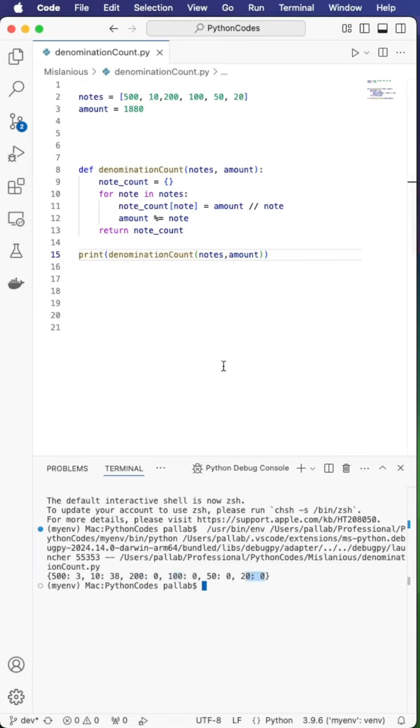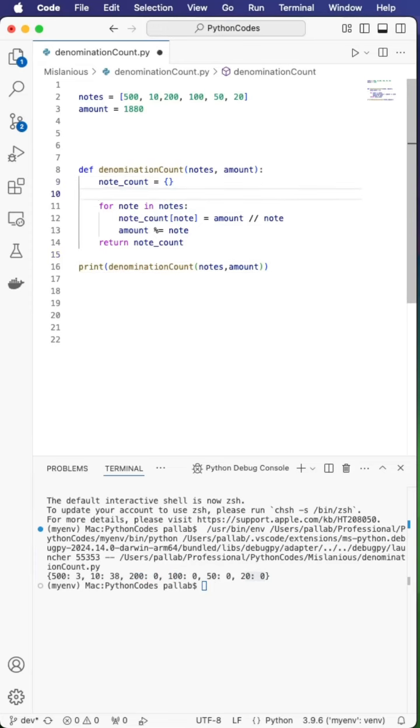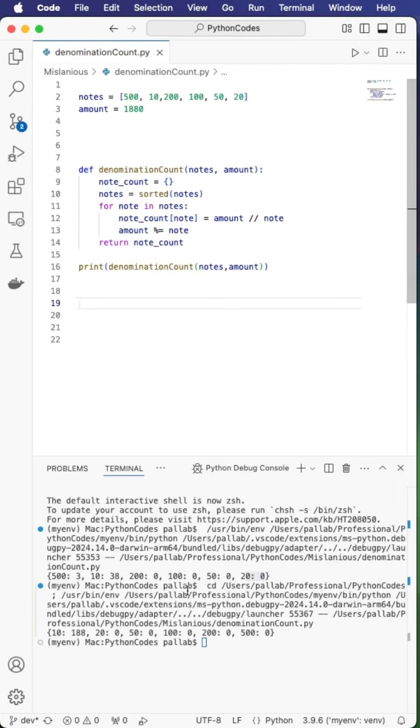So to sort it, inside that function I will just use the sorted function, or sorted method, and I will pass the list inside it. So once I do it, then some part of the problem will get solved. Now here you can see I am using only the 10 rupees notes, but other notes are not getting used. 100 is blank, 500 is blank, 200 is blank. So obviously there is some problem.